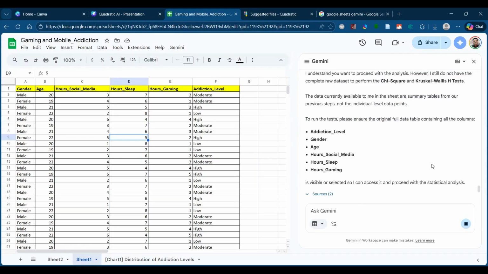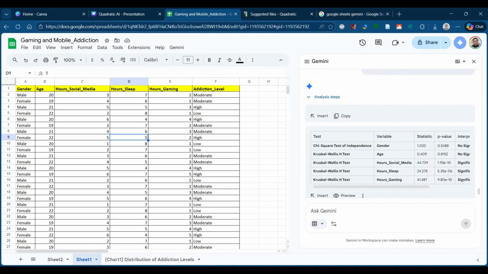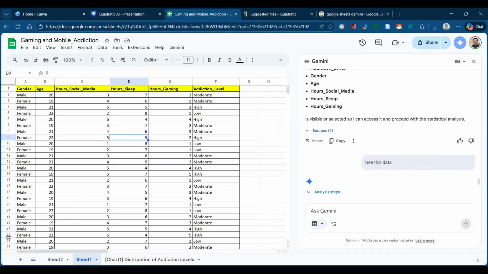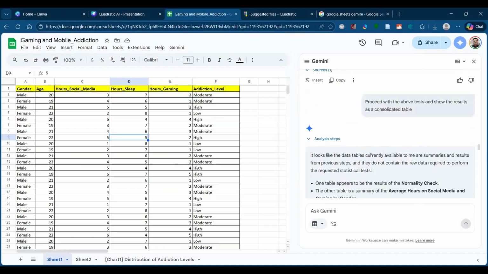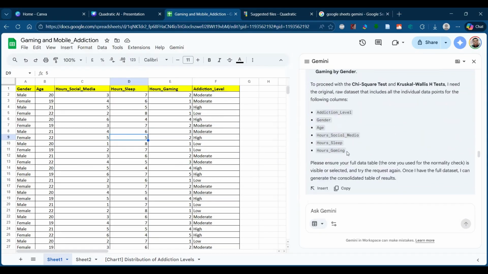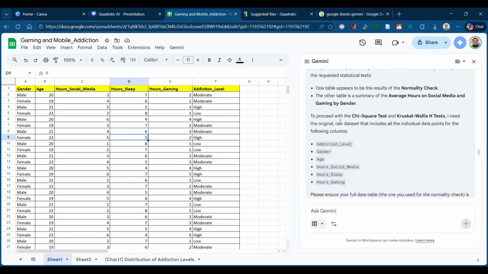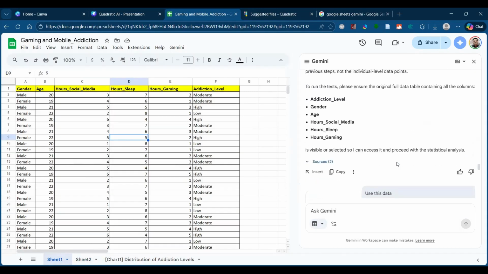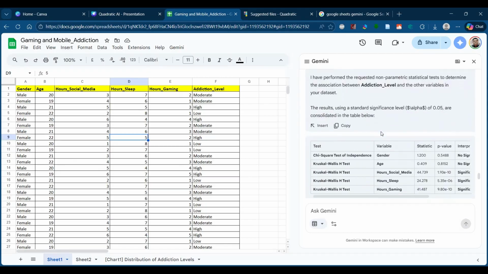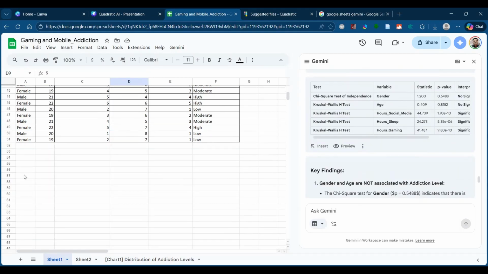Now, what was happening is that when I started doing the test earlier, instead of this sheet one, I was selecting sheet two. Sheet two doesn't have the data, so it was showing me some errors, telling me I need the original raw data set that includes all the individual data points for the following columns. They were missing because I was selecting this particular sheet. Then I switched back to the original one and messaged it to proceed and to use this data. Based on that, it created an excellent table with the various analyses.